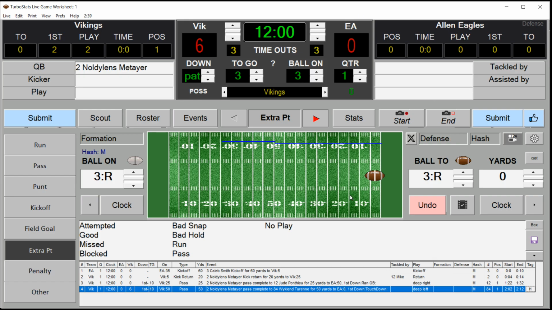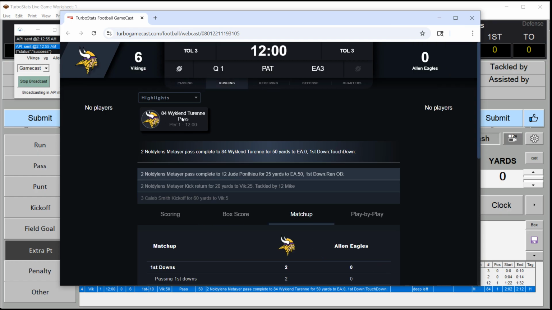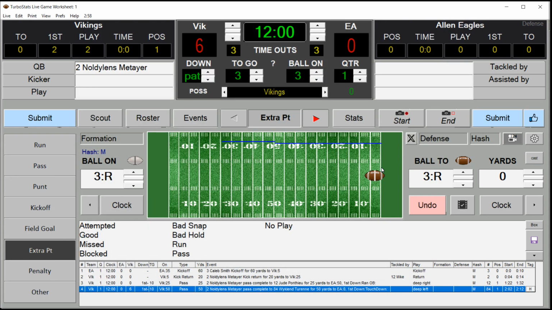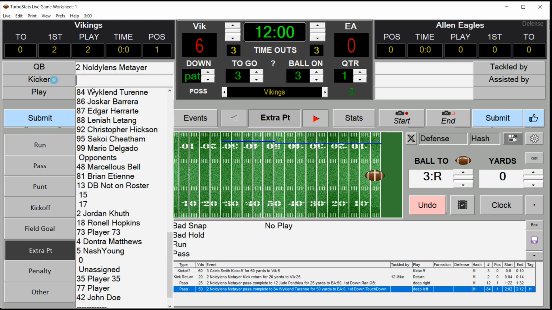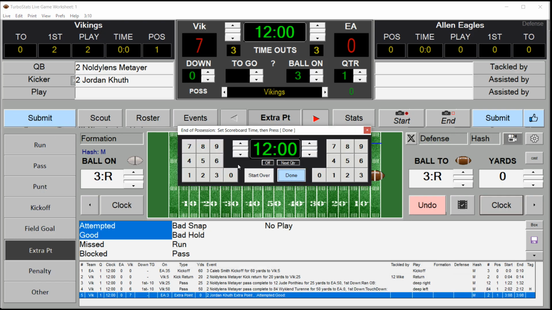So when I go back to my Gamecaster screen, everything that I tagged as a highlight will show up at the bottom here, which is kind of cool. You could tag all that for your fans. Okay, and so that's really how you score. You're set up here for an extra point. I could pick the kicker, and then I could just say good, and it'll highlight attempted for me and hit submit.